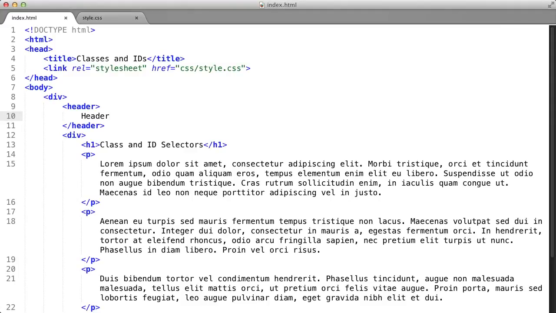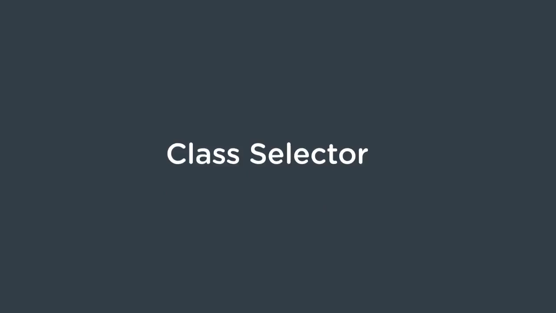Classes and IDs allow us to specifically target elements based on their class or ID attributes. The main difference between a class and an ID is that IDs are unique and they're used to identify one element on a page, whereas a class can be used to classify and target more than one element. So first up, let's talk about selecting elements with CSS class selectors.